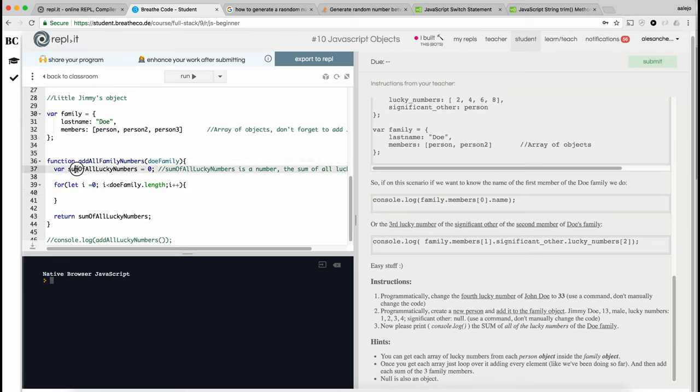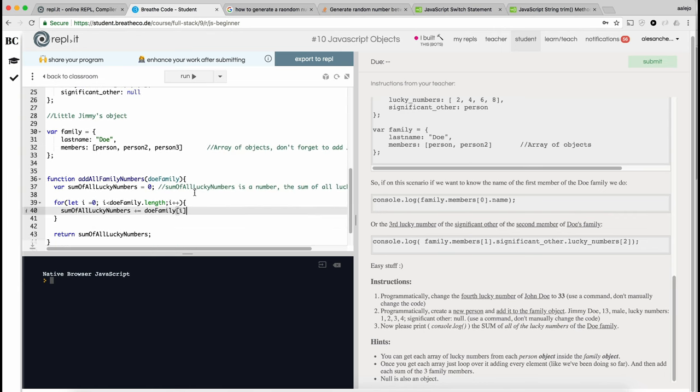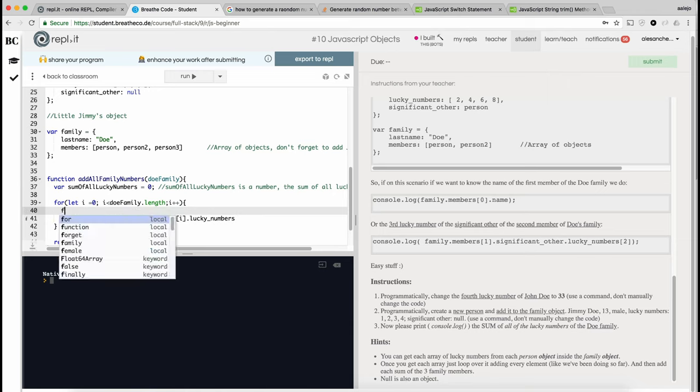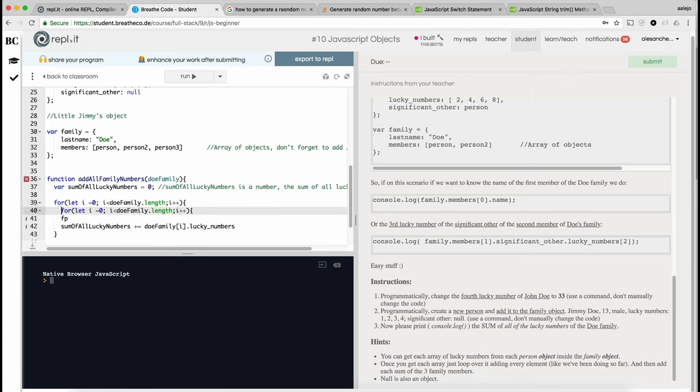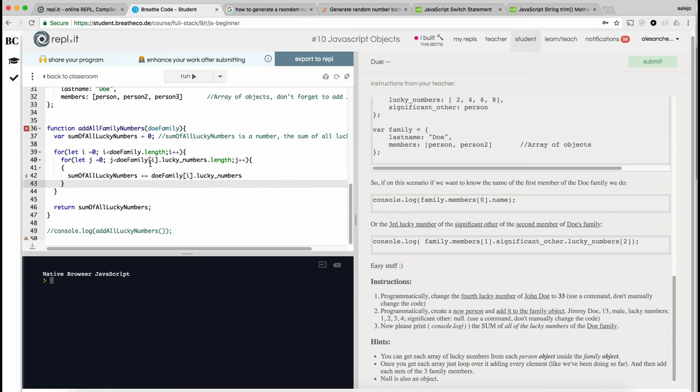and then sum of all numbers will be a plus equal, because we're accumulating. So it's Doe family in the position I, and then the lucky numbers are another array inside the array. So lucky numbers, we will have to loop again. So for, yeah, we have to replace this loop now, but I'm gonna name it J because I don't want the variables to be having a conflict. So I'm gonna loop again, but instead of looping the same amount of times, I'm gonna loop as many times as lucky numbers this particular person has, like this, dot length. So I'm looping the Doe family, and on each family member I'm looping its lucky numbers, and then inside I'm summing. So this will be in the end the sum of all the lucky numbers of all the Doe family members.